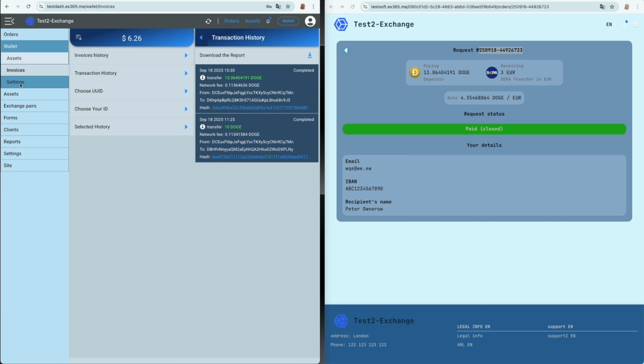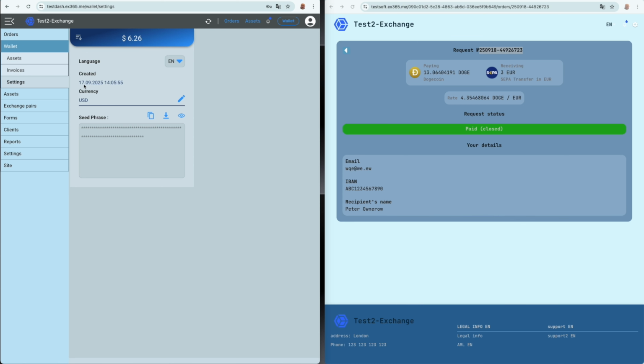In the Settings tab, we can adjust minimal wallet settings, such as language and base currency, and we can copy, download, or view the seed phrase. This phrase can be imported into any other crypto wallet to track incoming funds or perform transactions. Attention! The seed phrase is the key to your funds. Never share it with anyone.